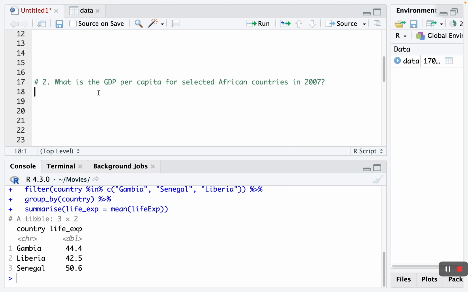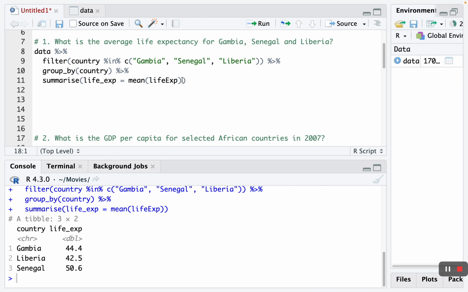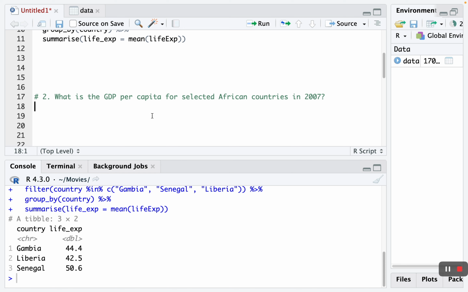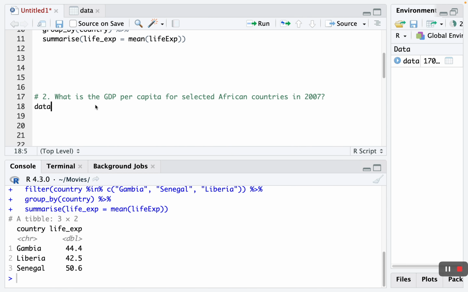Now the second question is, what is the GDP per capita for selected African countries in 2007? The selected African countries are the countries that we have here. So what we're going to do is we bring in our data again, and we bring in the pipe operator. What next do we have to do after we bring in our data?